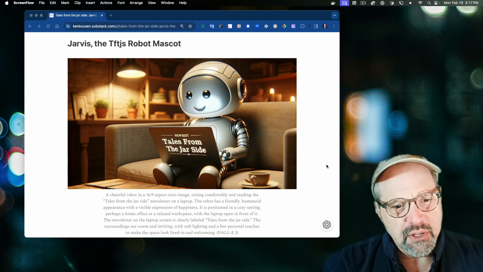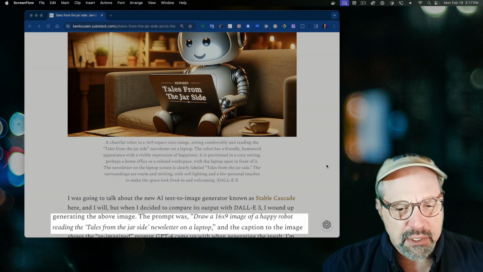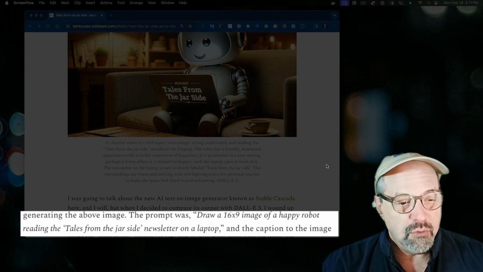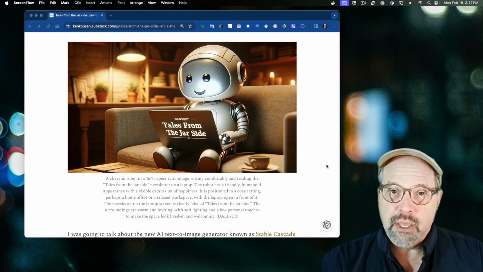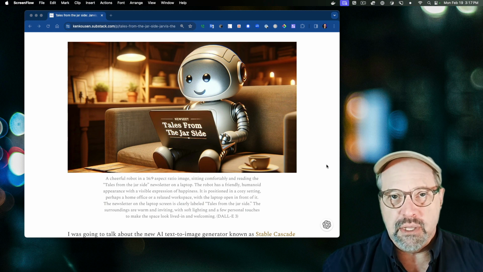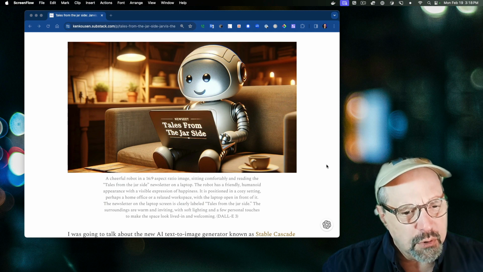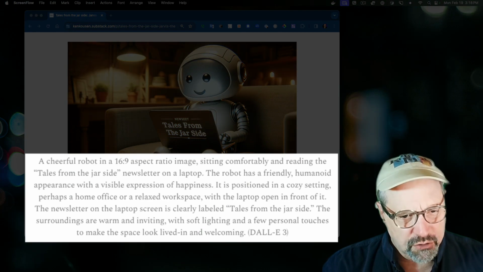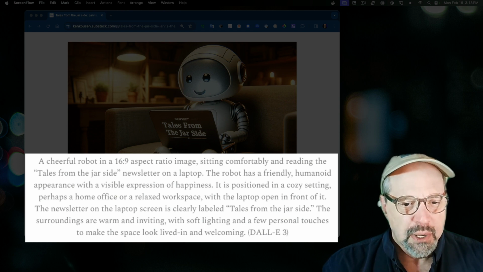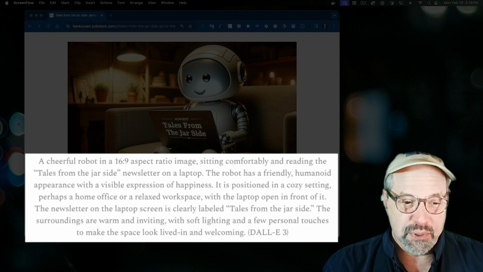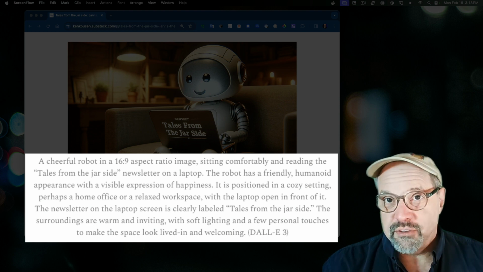So this time, as you can see in this nice little picture here, the original prompt was: draw a 16:9 image of a happy robot reading the Tales from the Jar Side newsletter on a laptop. And as it is wont to do, it regenerated the prompt a little bit more elaborate. The prompt now says a cheerful robot in a 16:9 aspect ratio image sitting comfortably and reading the Tales from the Jar Side newsletter on a laptop. The robot has a friendly humanoid appearance, true, with a visible expression of happiness. I guess that's the smiley.